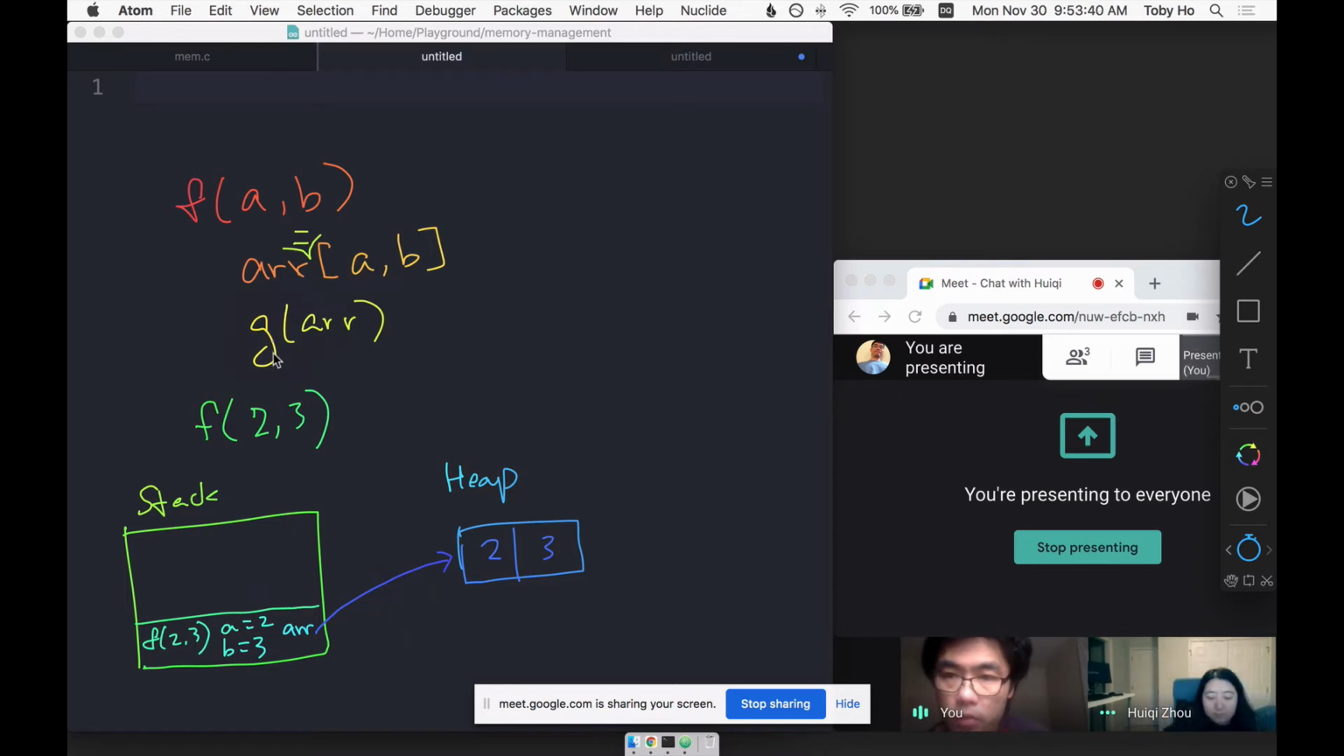And now if we call G, we'll add another frame for G. Well, we're actually passing to G this array variable, and maybe G has its own name for this array, I don't know, my array, and this my array is going to point to the exact same object in the heap. And when G is terminated, this frame will go away, but this array object will not go away.